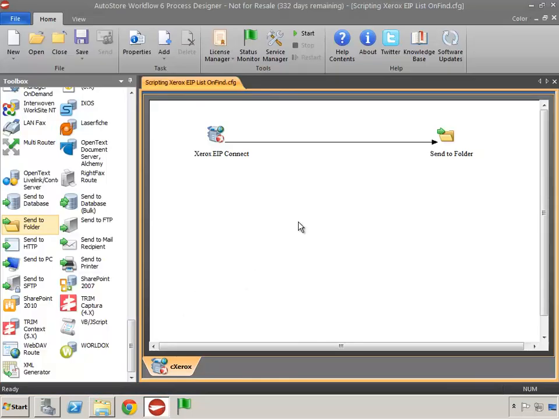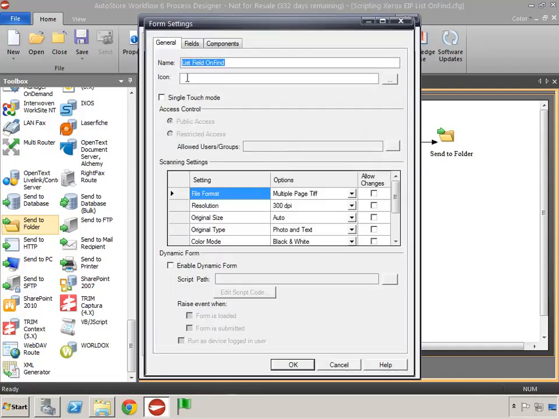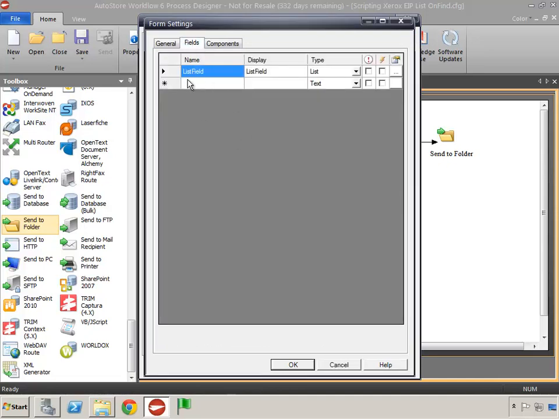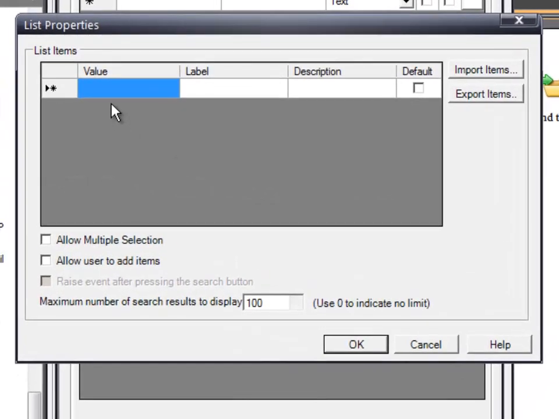So let's take a look at the config file, and I've got it pretty much very basic. We'll open up the Xerox component and we'll take a look at this list field OnFind form that I've already created. All I've basically done is assigned it a name, and I've provided a field that we're calling list field. The type is list, and I'm going to go to the properties for this.